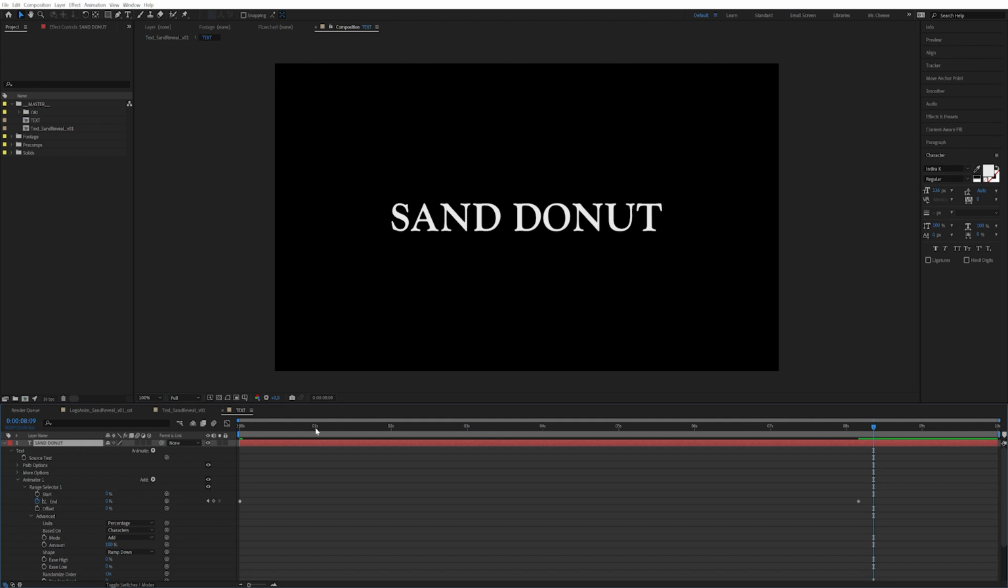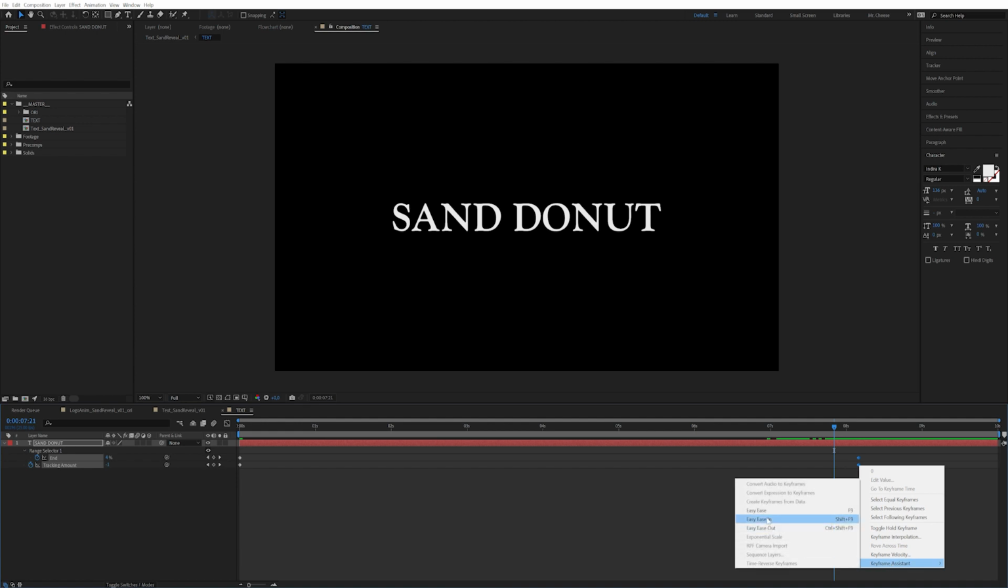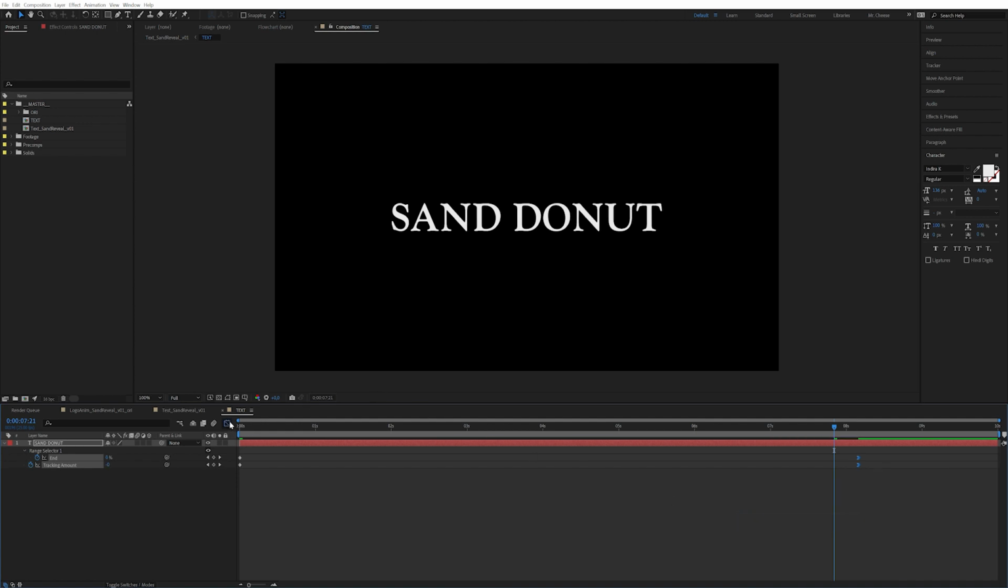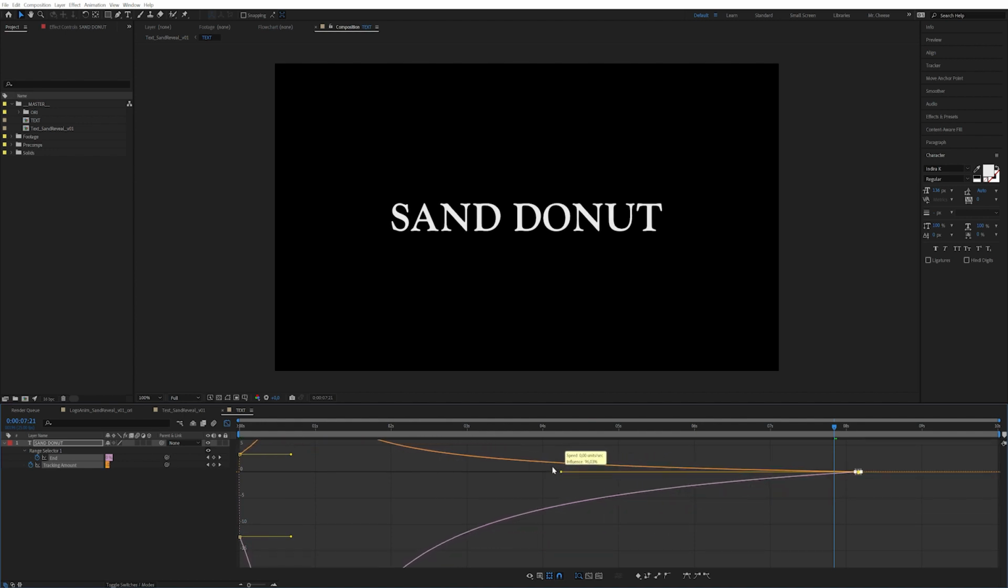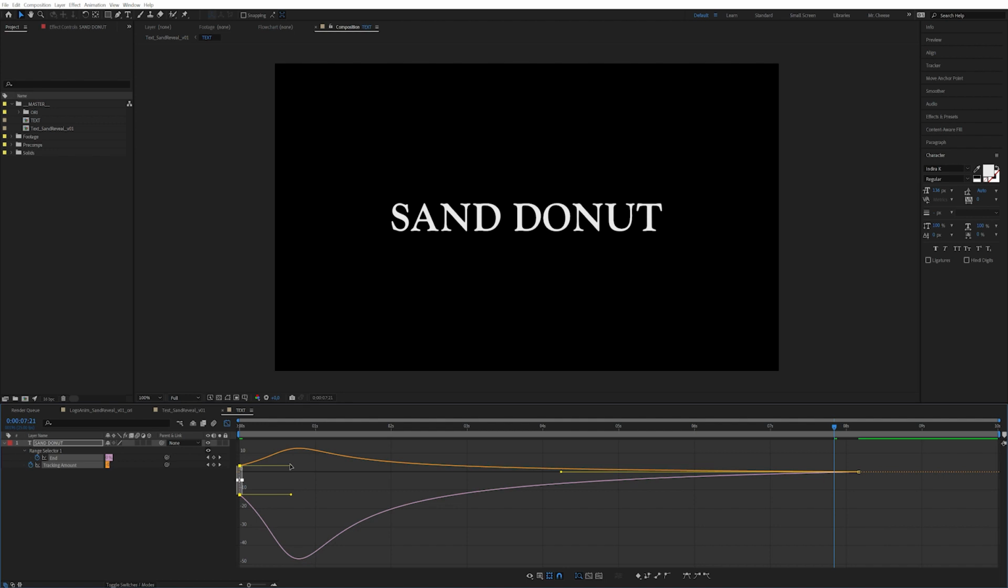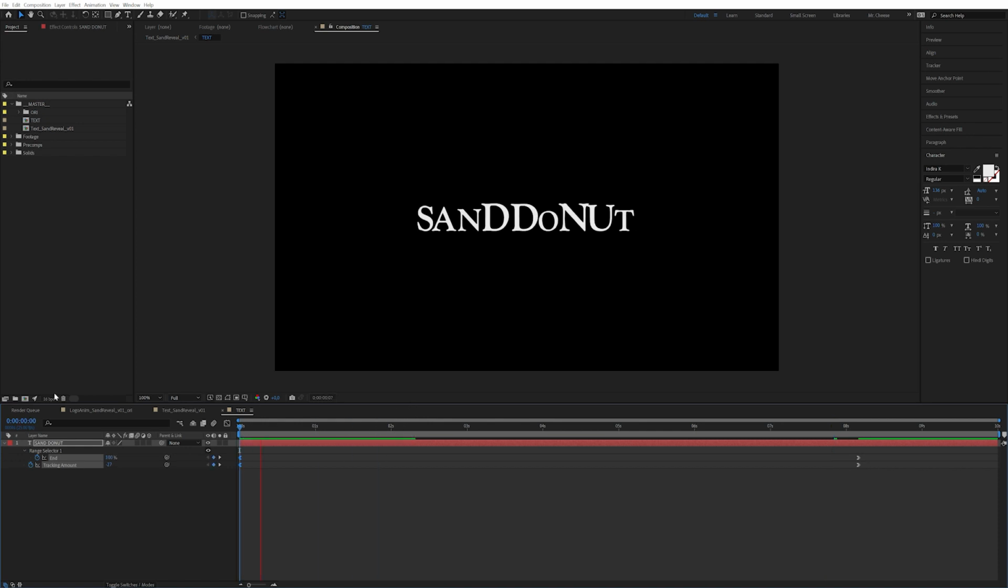I'm even gonna press U once to only view the properties that I have keyframed. I'm just gonna take these bad boys and right click, keyframe assistant, easy ease in. Now into the graph editor, I'm just gonna expand this bad boy quite a smidge. I want it to ease in quite a lot, as in I want the value to slowly reach its maximum over time. So we'll do something like this. Something elegant. There we go.